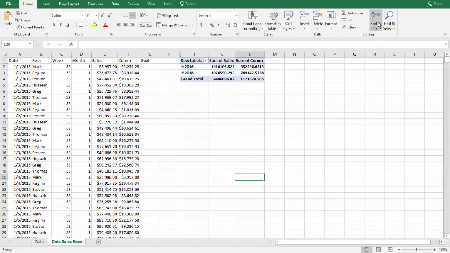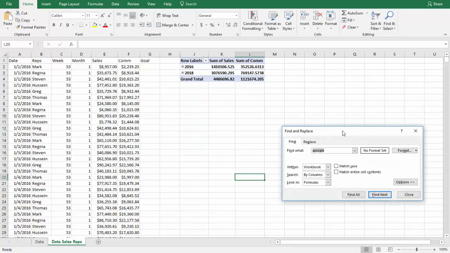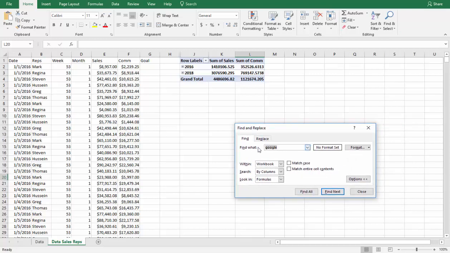What you're going to do is go up here to Find and Select, not Sort and Filter, Find and Select, and hit Find. You bring up this nice little box. You have Find What, Within, Look In, and of course Search. You can search by column or by row. It doesn't really matter there. It's going to find it. If you had Google.com and a bunch of different fields, you might want to use one versus the other to see how you want to return that.